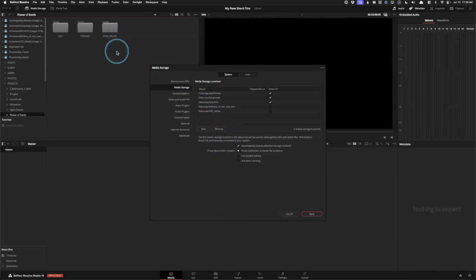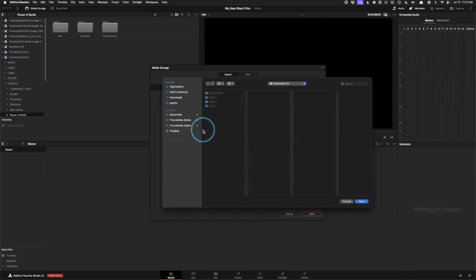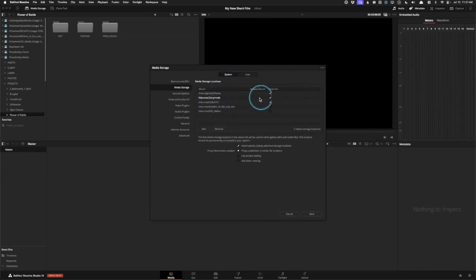All right. So I'm in my app settings, System, Media Storage, and right here I have a list of the drives that Resolve has access to by default. Usually your internal drive will be connected there. Others you may want to add manually. So I can add a drive here and choose one, and it will be added to this list. And that will allow Resolve permissions.